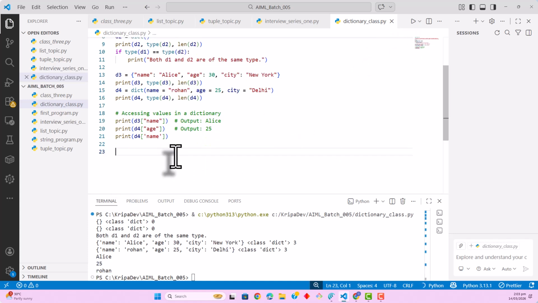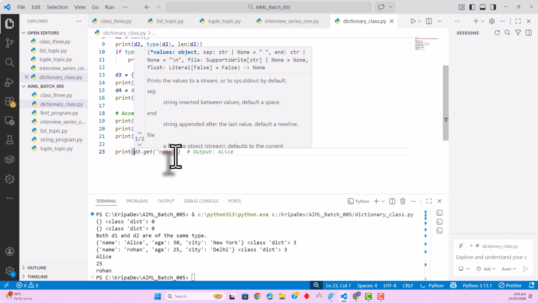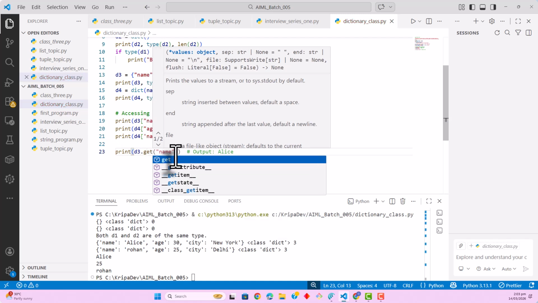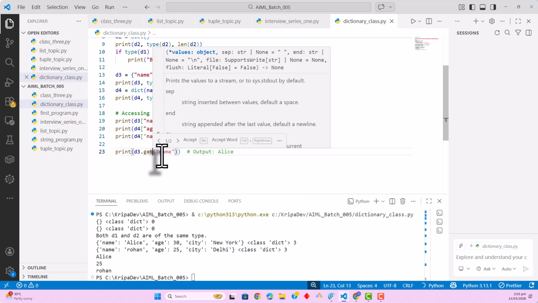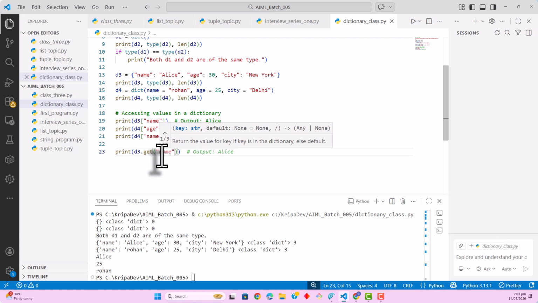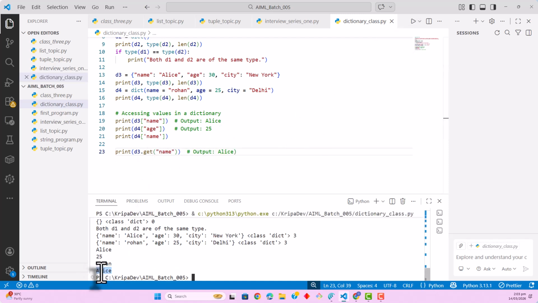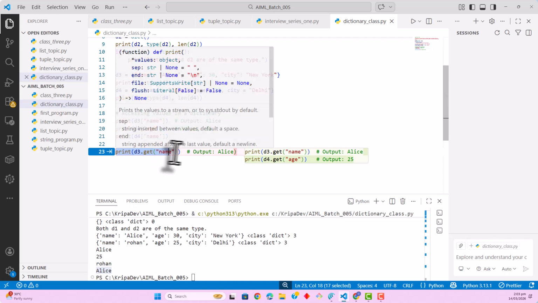And there is another way also available. You have a predefined function where you can pass that. Let's say print d4 dot get, and in this get, you pass the key, for example, name. Now the output will be Alice. So this is also another way to access the element using a key.